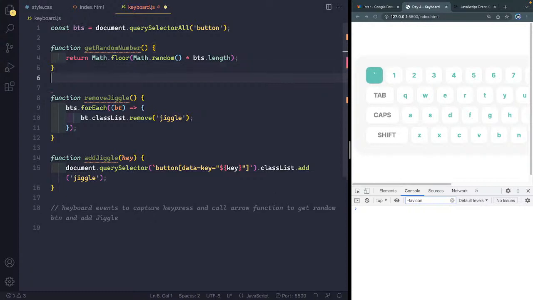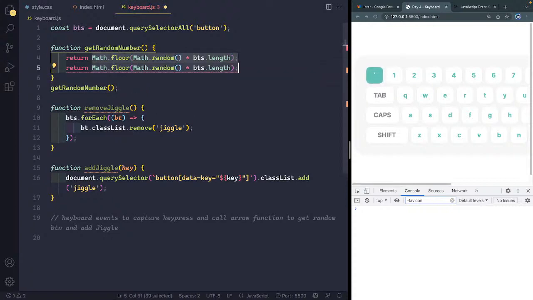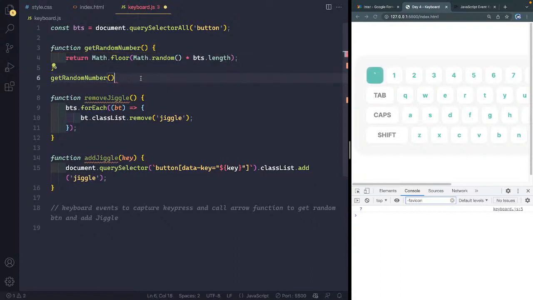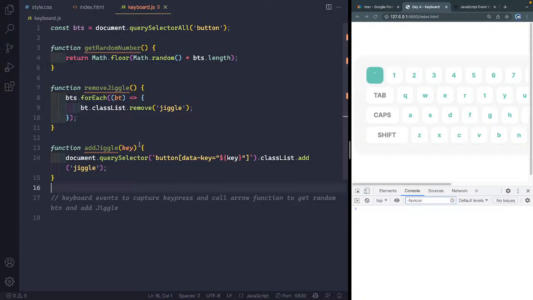So let's go ahead and run getRandomNumber just to make sure that this is working properly. I guess I need to console.log this or run it down below. Let's just console.log this. Let's comment this out. All right, so 28, let's run it again, 10, 47, 51. Okay, so it's working. Okay, cool. So we're going to get that number back. So get random number, and then we're going to pass that to our add jiggle. So let's do this.